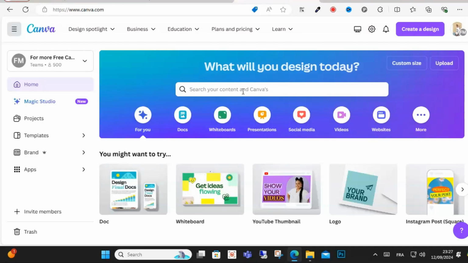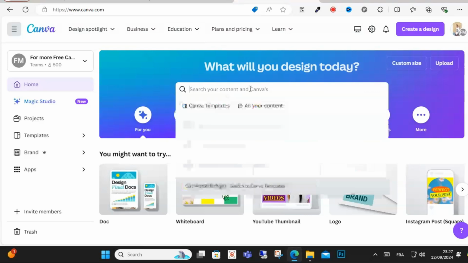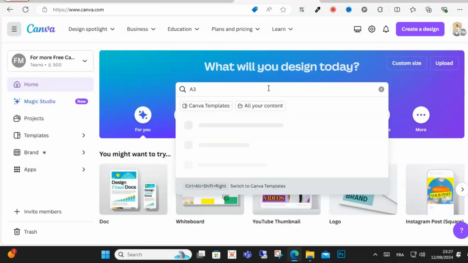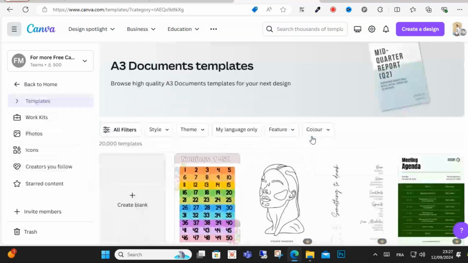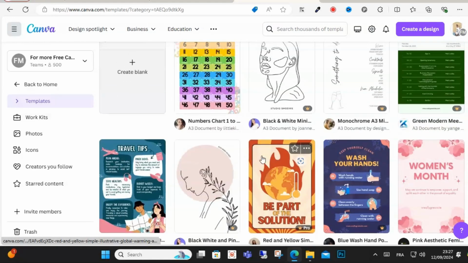Today in this video I will show you how to create an A3 size document. So guys, go to the Canva website and search in the search bar for A3, search for A3 and document, click this one, result. As you can see here guys, this is an A3 document template and you find a lot of templates. Some are pro and some are free.